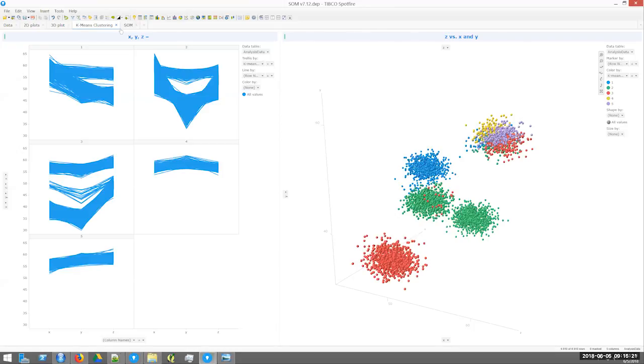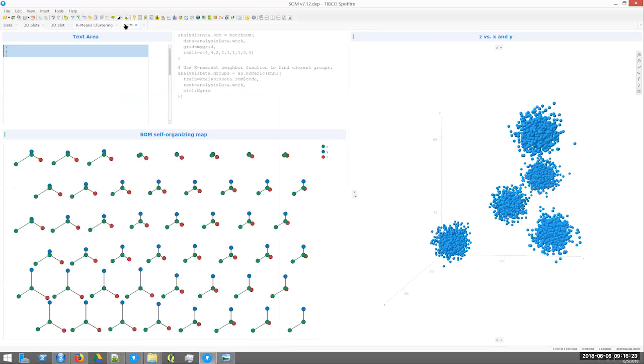Let's jump on to the self-organizing map section. And this, by contrast, takes a bit more thought. Honestly, when I first saw this in textbooks and such, I was like, I don't understand this at all. But using this in Spotfire helped me understand what's going on.